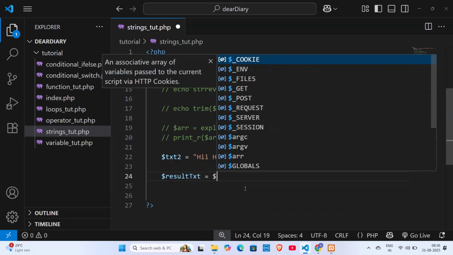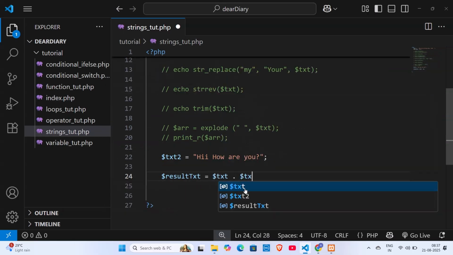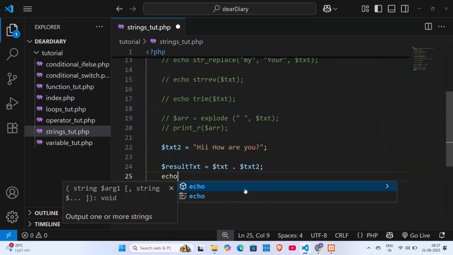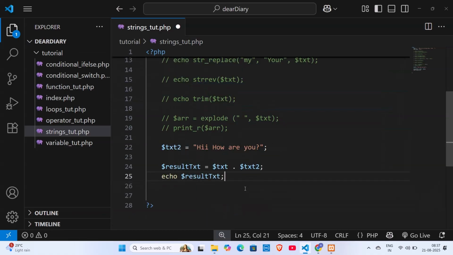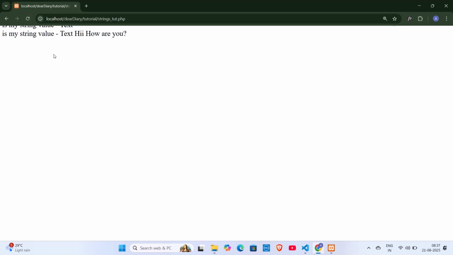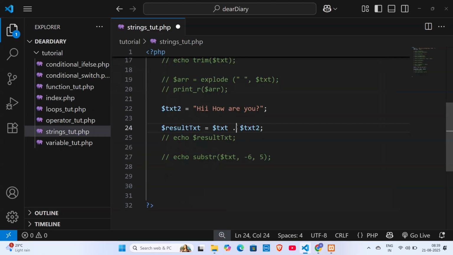This is how we concatenate two strings in PHP. This is how we can add special symbols to our strings.